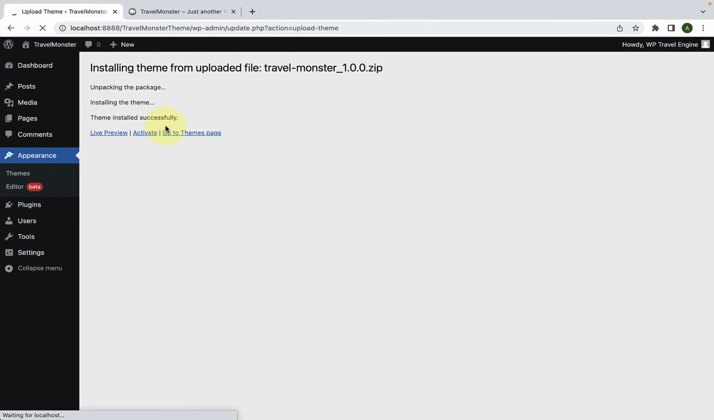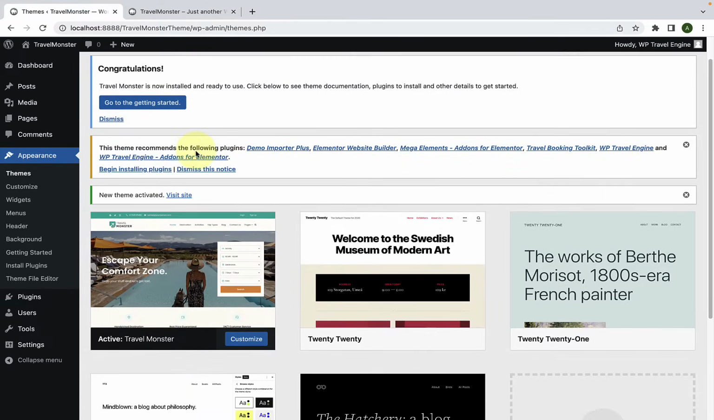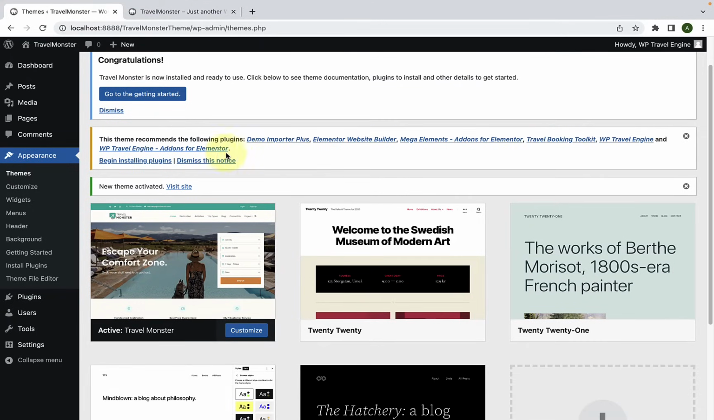The theme has been installed, and now click on Activate. The theme has now been installed and activated. Now, this theme recommends these plugins. I would highly recommend you to install and activate all of the recommended plugins because they will come in handy when we later have to add various features for our site.